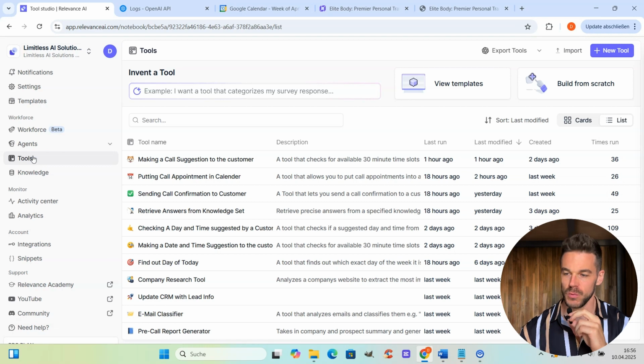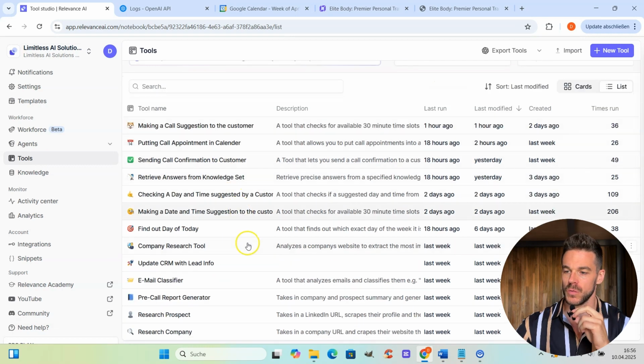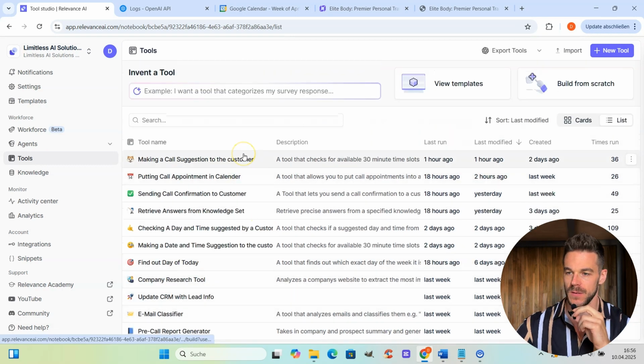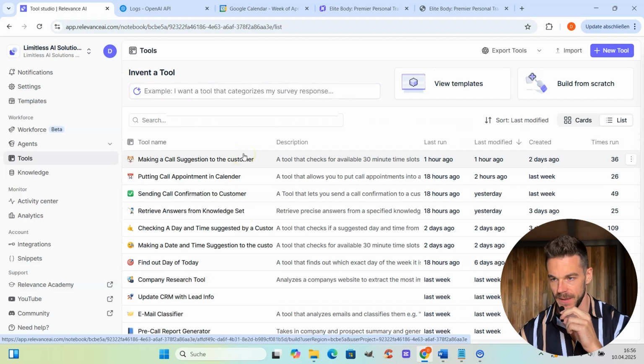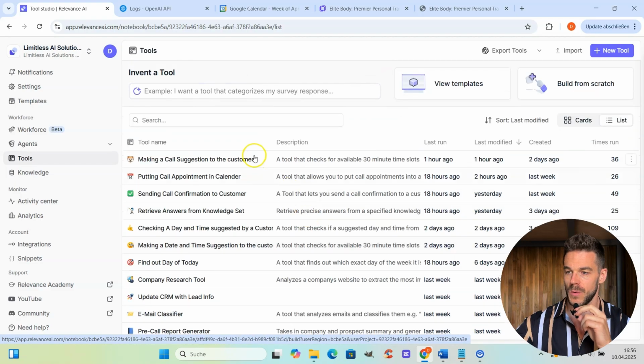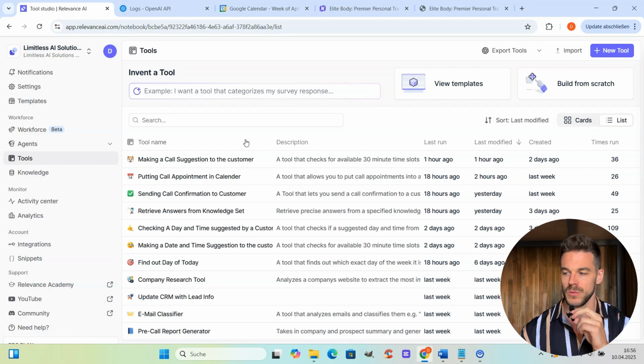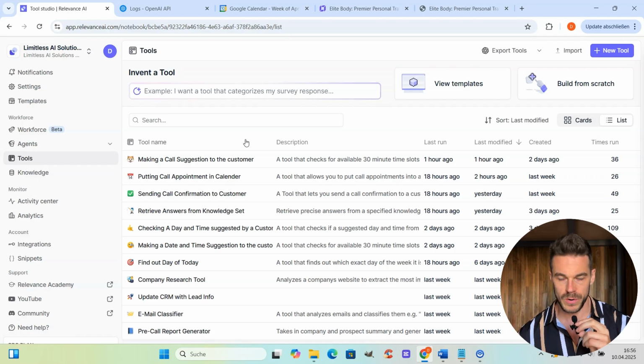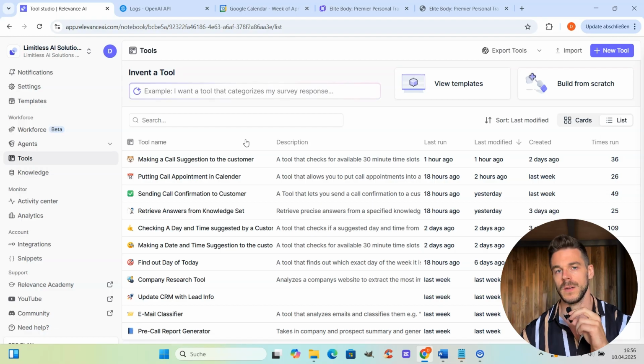And here at the tools section, you see all the tools you ever created on the platform Relevance AI. As you can see, I already built quite a lot of them, sometimes just to test out things and to play around and to gain own experience with the platform. And this is also what I recommend to you when you actually want to learn to build AI agents. Just start out by building some tools, building some agents to gain own experience.